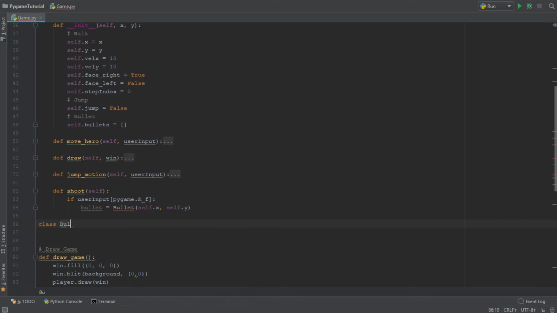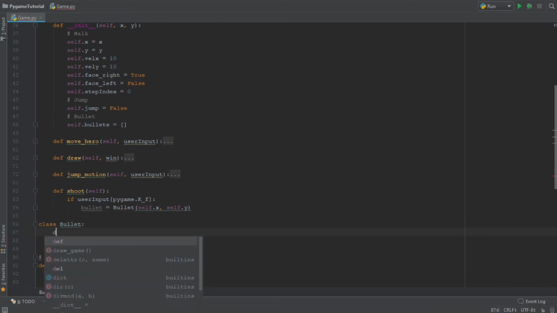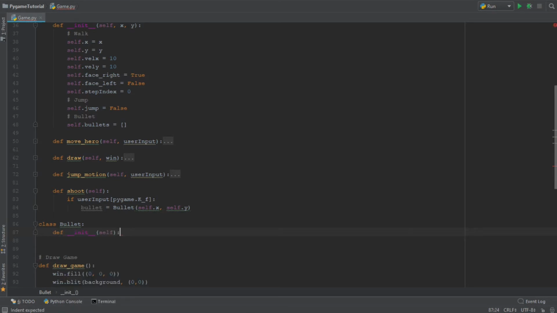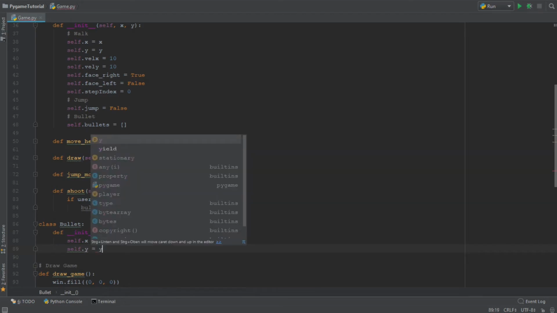So class Bullet is going to first have an init method, so def __init__, and it is going to take as parameters the x and the y value, and it is going to be self.x is equal to x, self.y is equal to y.